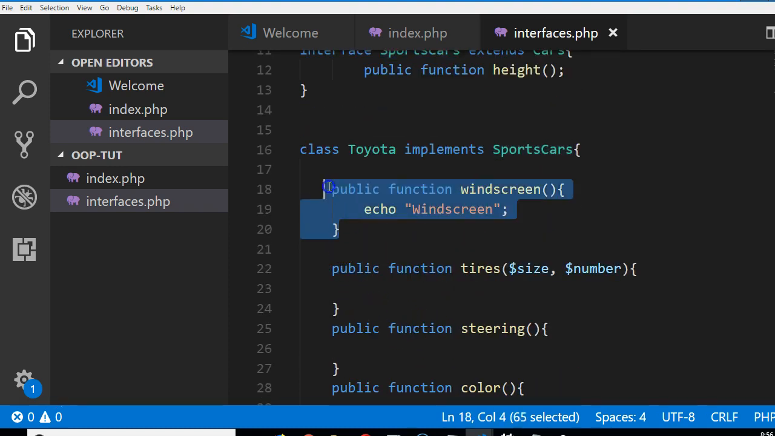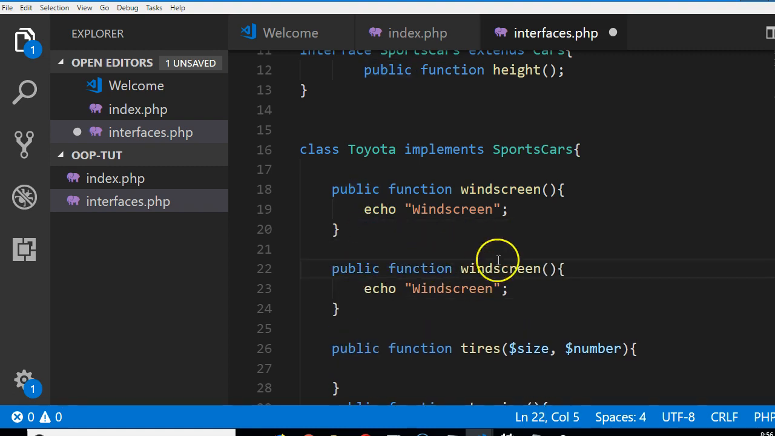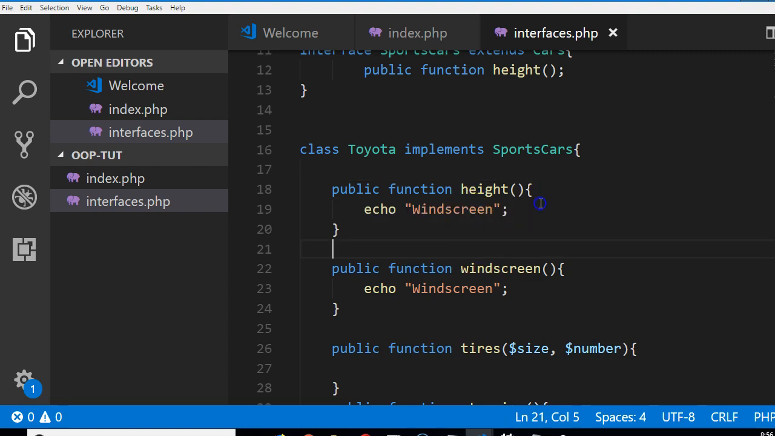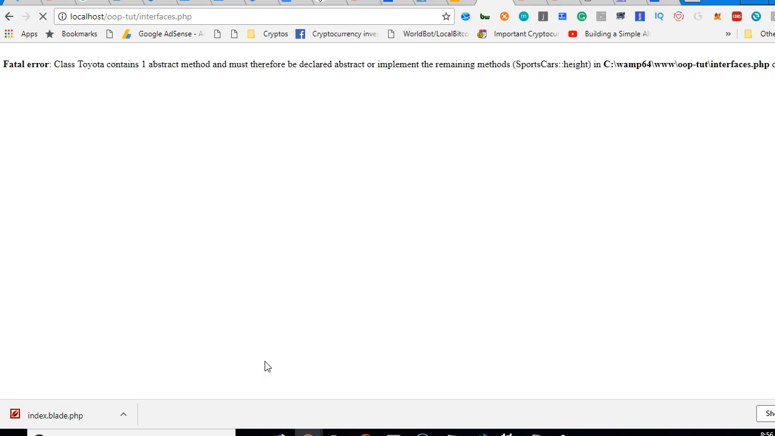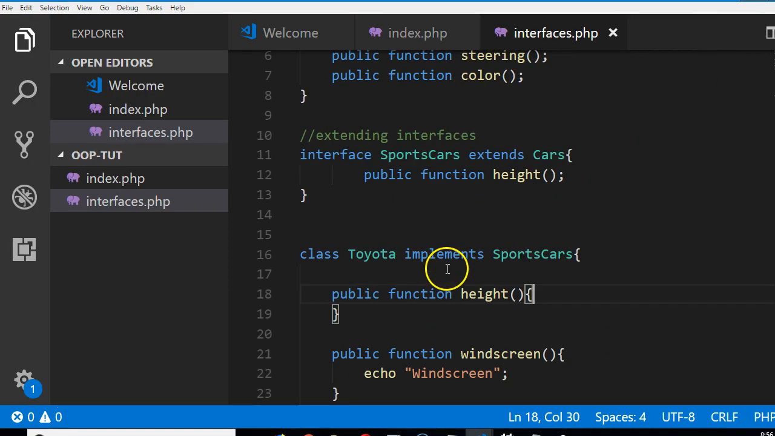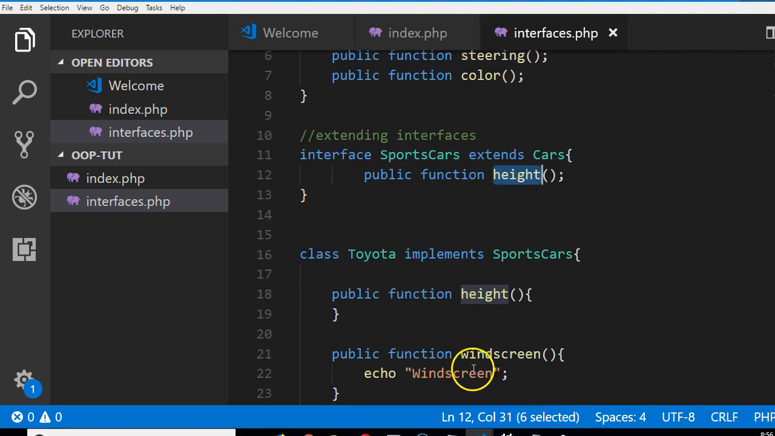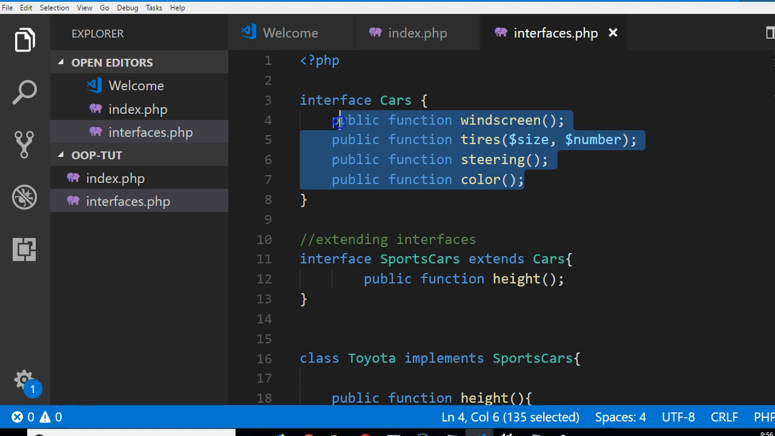Let's say I'll copy this, duplicate it, and we're good. It must implement height. So once it implements the height function, the error will be gone. So we'll go here. The error is gone. You understand? So this Toyota implements sports cars, and sports cars implements height, and that's why the error is gone. And also the sports car extends cars, which means it inherits all these methods from cars.